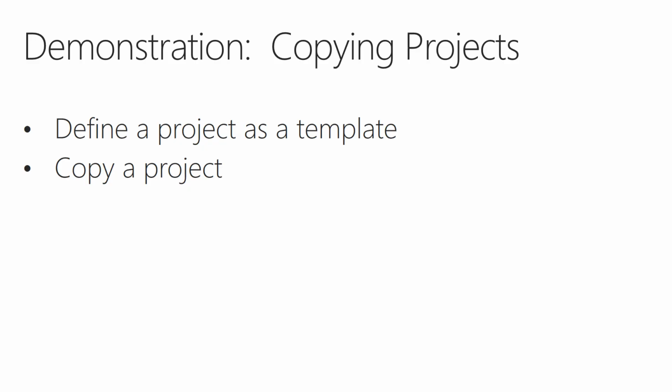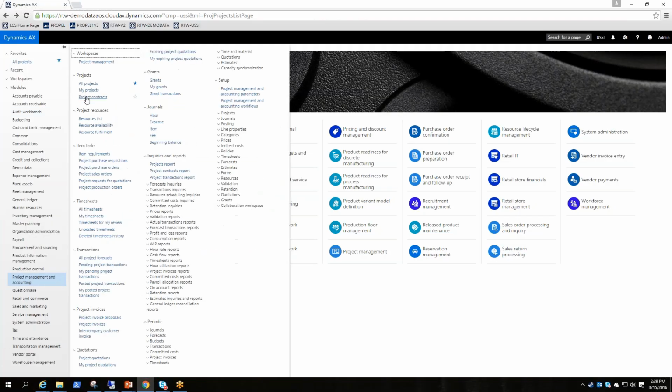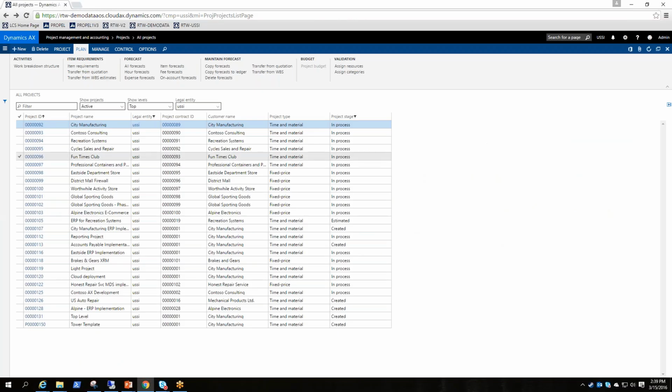Let's jump into Dynamics AX and copy some projects. The first thing that we'll do is define a project as a template, and then we'll go in and use the copy project wizard using that template to create a new project structure. Okay, the first thing that we'll want to do is hop into the all projects list page, and I already created a project structure that we'll flag as a template.